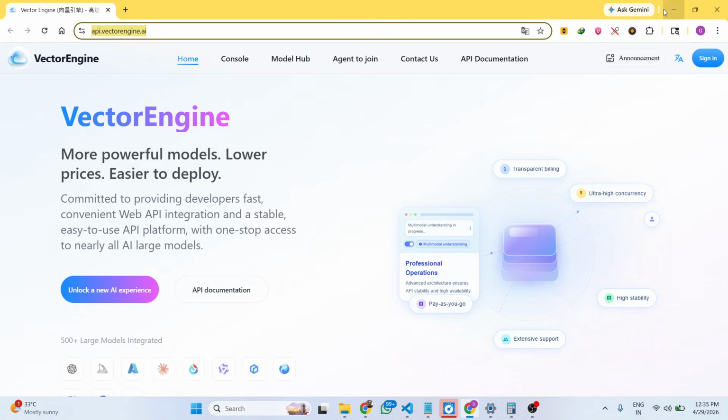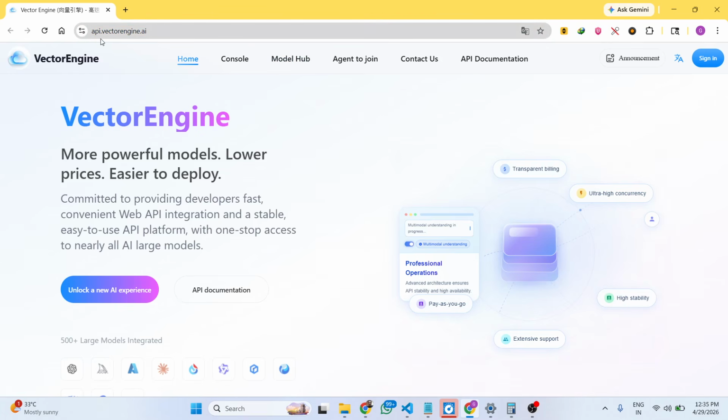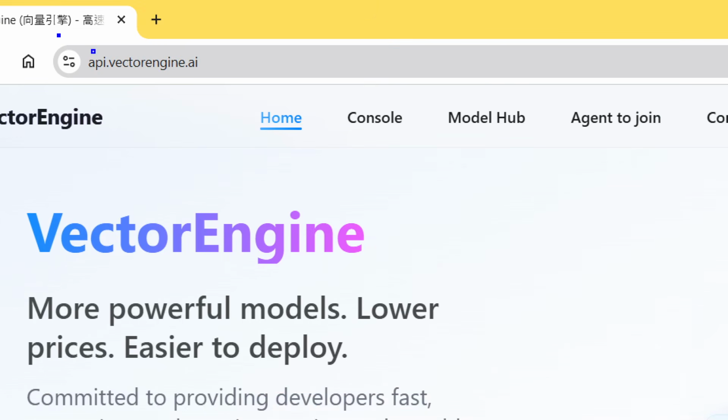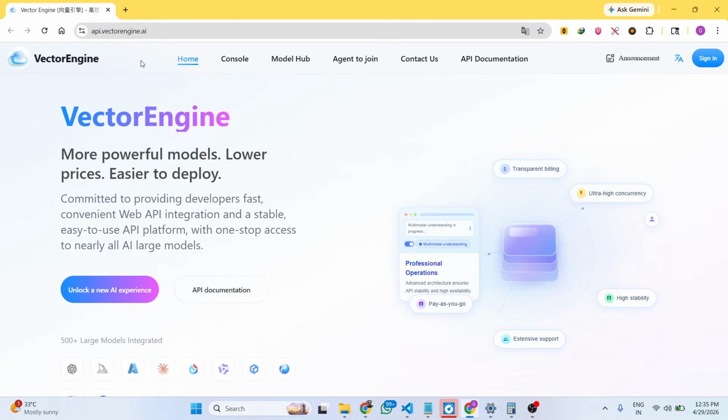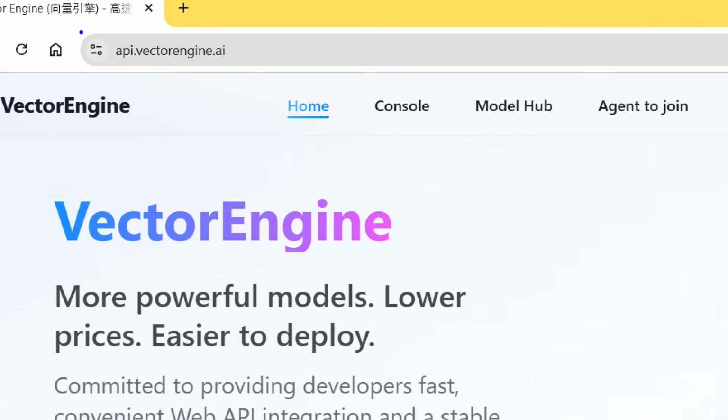Hello guys, in this video I will share a Chinese-based website that I found yesterday, which allows you to create free API keys which will call AI models directly.